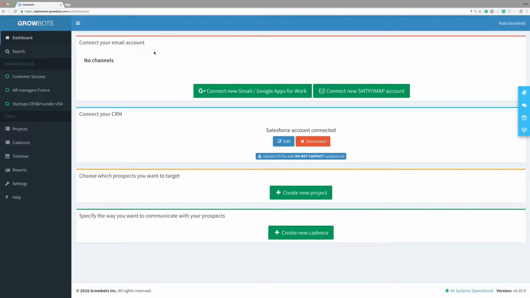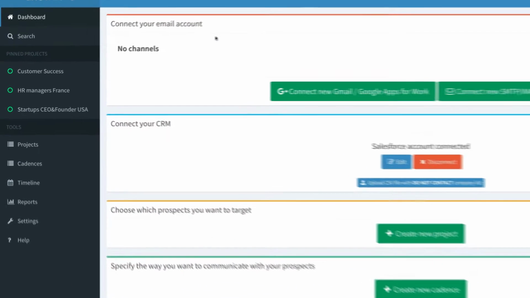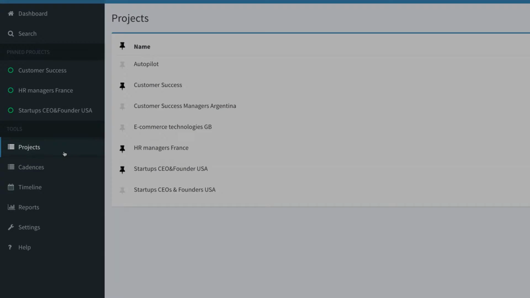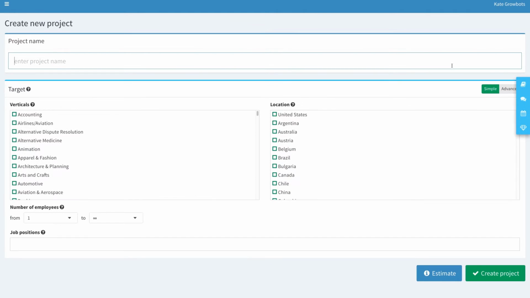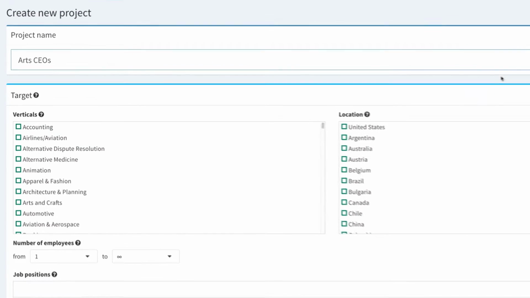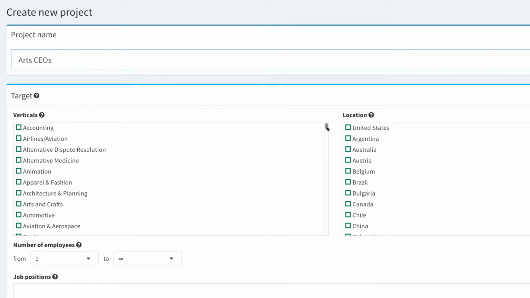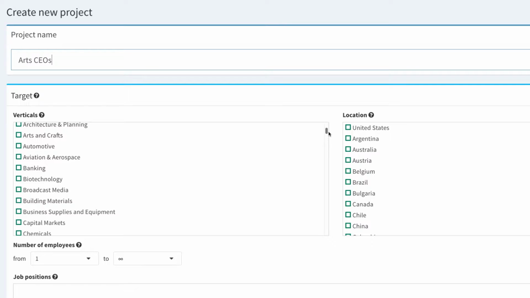From our dashboard, you can start a new project by going to the Project section or by clicking Projects on the left side, and then Create New Projects in the top right corner. Once your project is open, begin by naming it. Then use our filters to start looking at the different criteria to build your project. Things like industry vertical, location, number of employees, and job position will get you most of the way there with your profile. We have over 150 different verticals, so be sure to run through all of them.